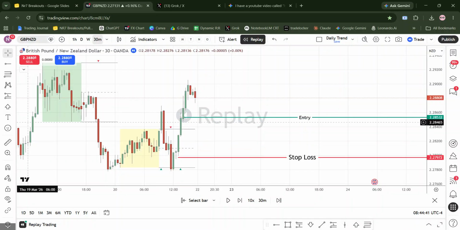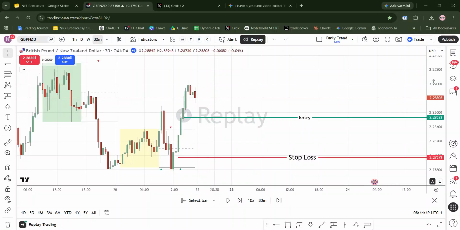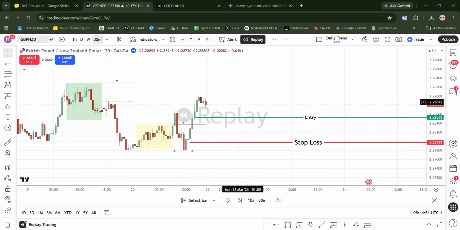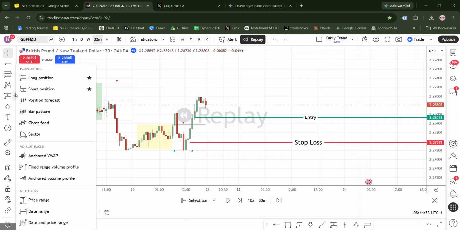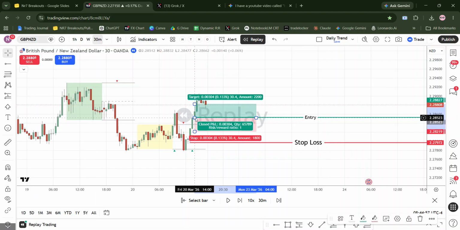Okay, so that's that. So let me see how large that is. This is a 56 pip stop loss. And let's just say you're doing a 1-to-1. So, if you want to base it on the stop loss, that's fine. So we'll do a long position. And I'm just spitballing here. So we'll do like this.